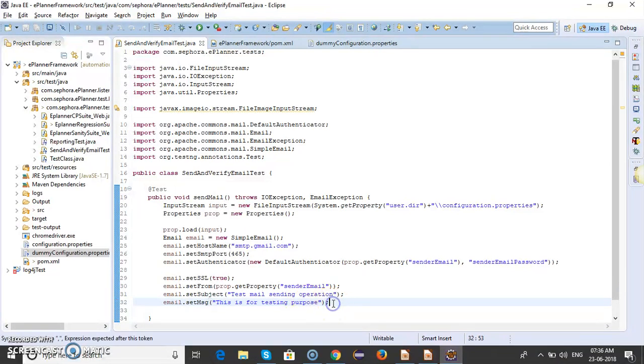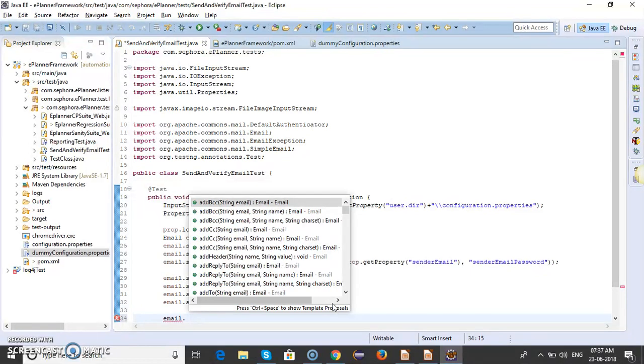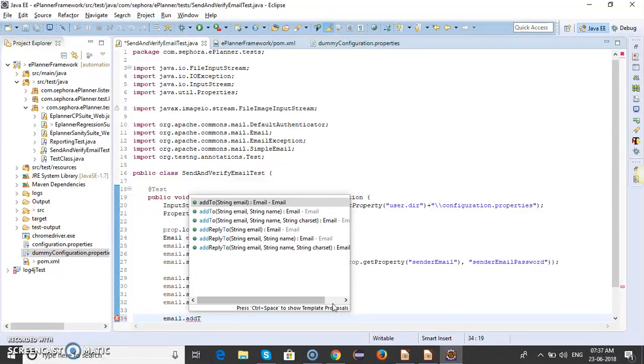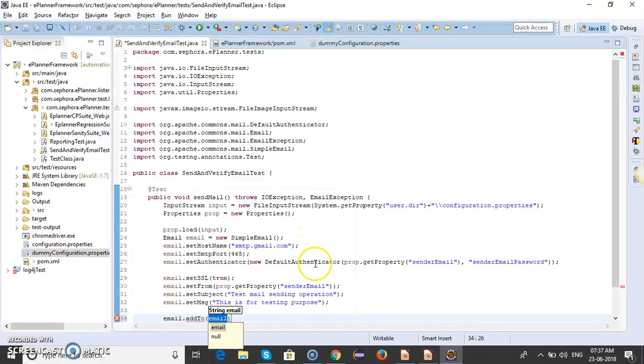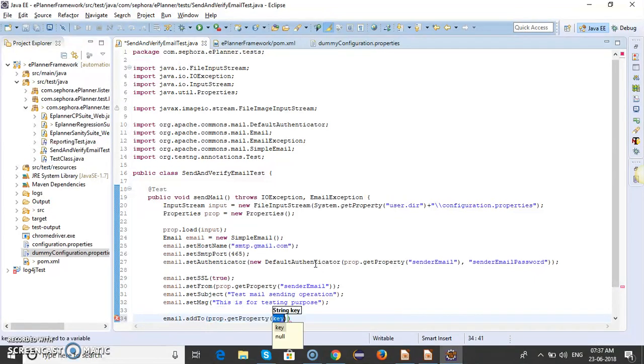Yeah, so I just set the message, and after setting the message, we need to add the recipient name, like dot add to, I think, the name method of this name, like to whom I'm sending. Add to, and send the email. I'm just getting this value from the properties file, like receiver email.